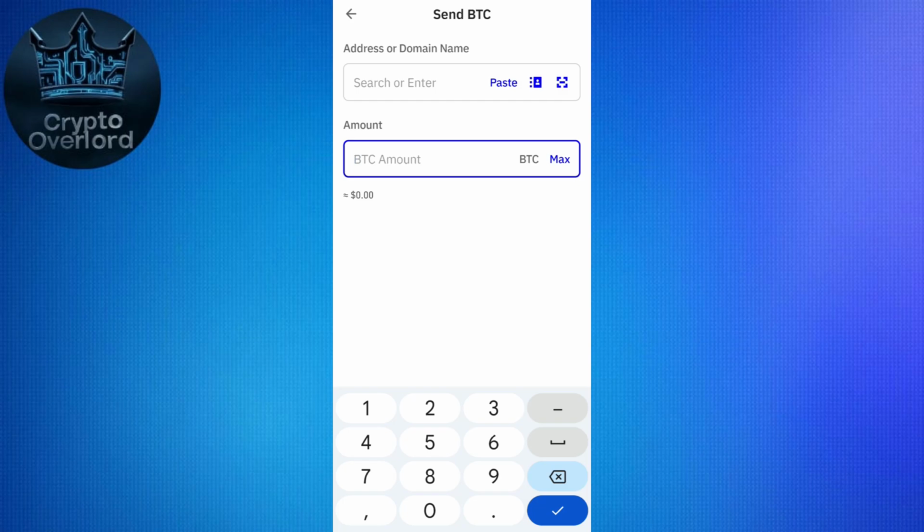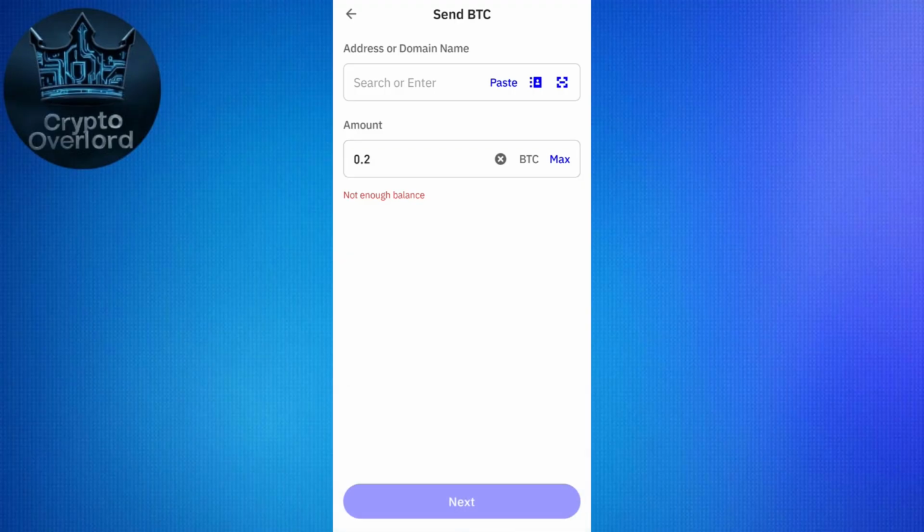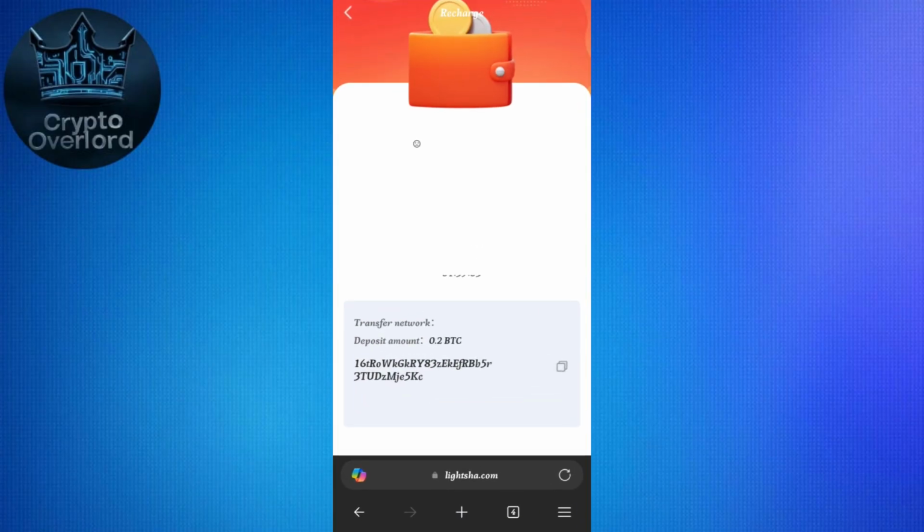After that, in the amount, you will have to enter the same amount, that was 0.2 BTC that was entered in LSSC account. Once done, you need to tap on the next option in the bottom, and on the next page you just have to follow further on screen instructions in order to send the money from your exchange or your wallet, and within 3 to 5 minutes you are going to receive that in your LSSC account.